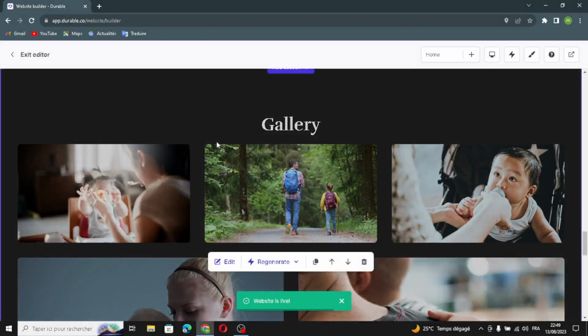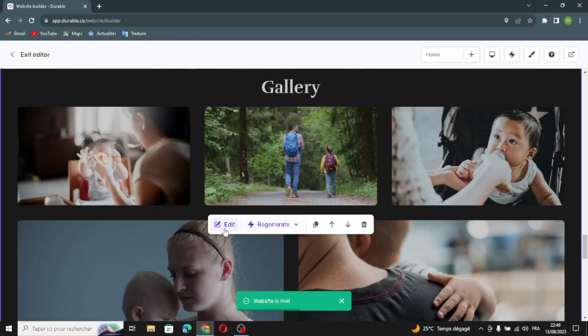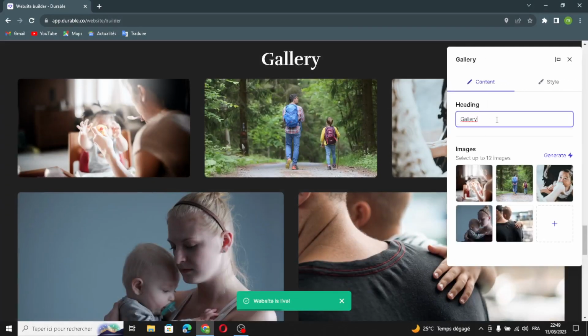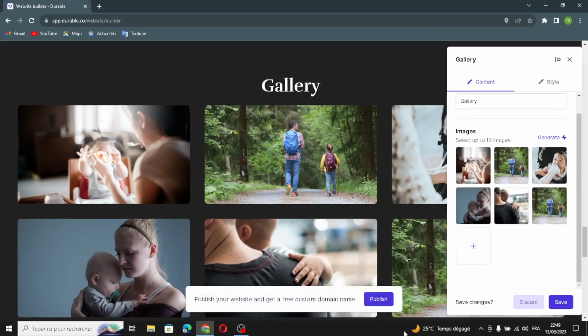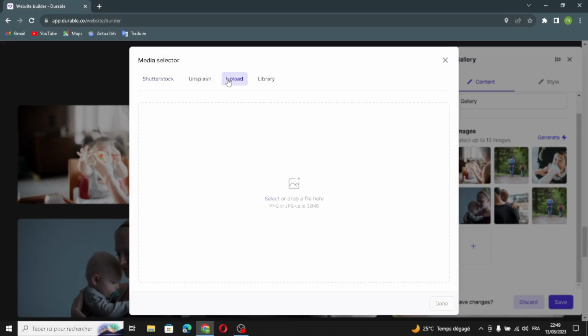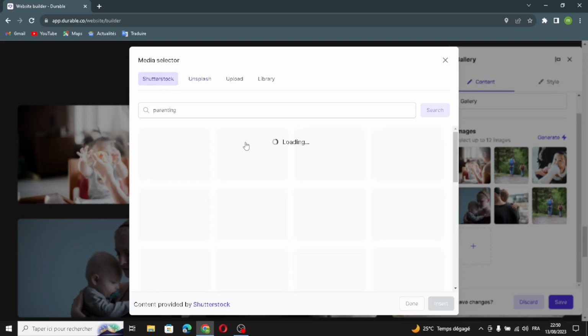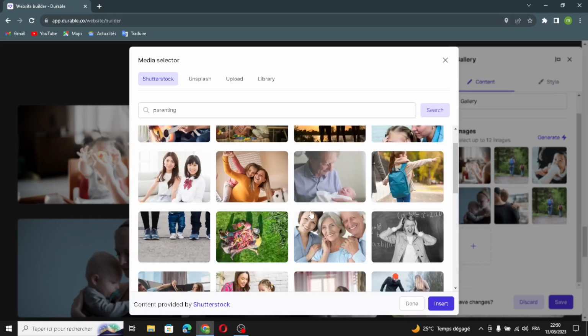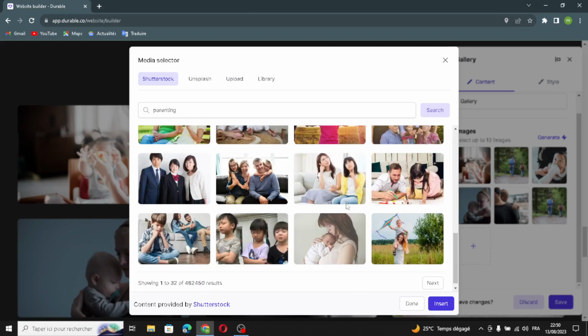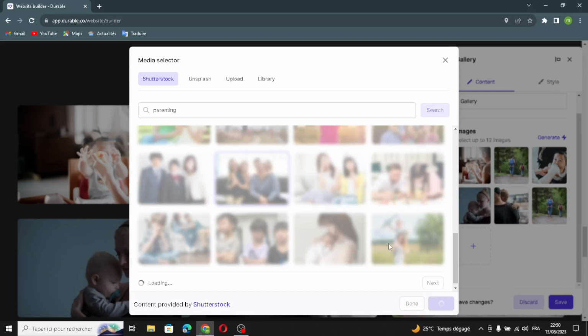The next section, this is the gallery section. Edit, and here you can change this. You can generate the image if you don't like the image. Also, if you want to upload a photo from here or from the library, or you can just choose it from here or from here. Now let's pick some image from here. I'm gonna choose this for example. So let's save it and let's move to the next section.